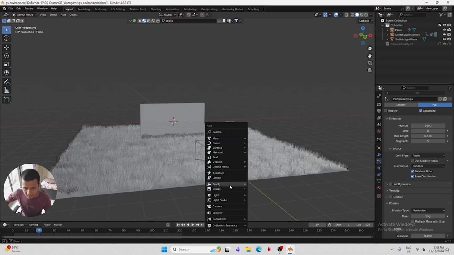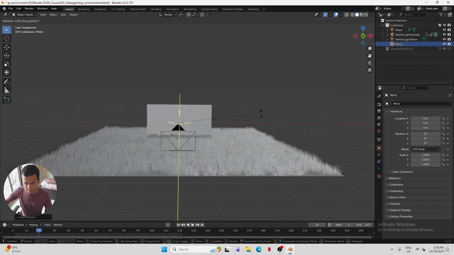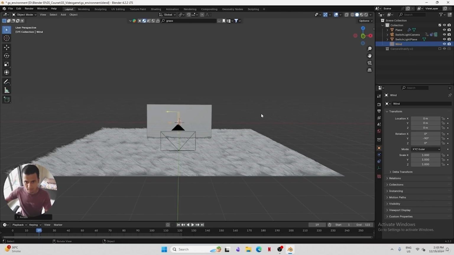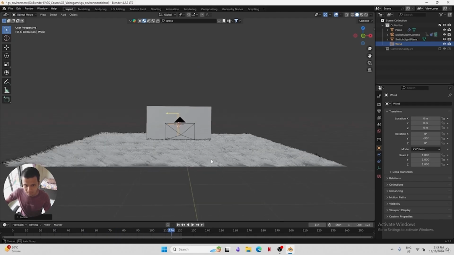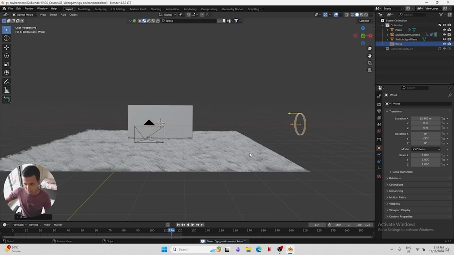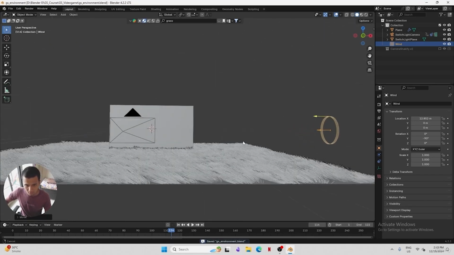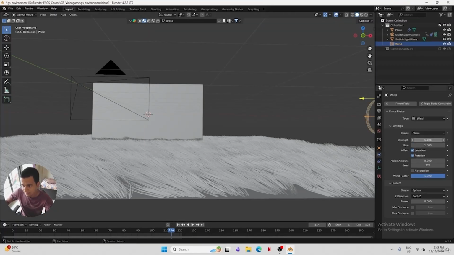And for that, we can first add a wind. So go to force field and choose wind and rotate it like this. I want the wind to be coming from this direction. If you just play the animation, the grass won't move, and that is the result for that. The flow of the wind is too much, so I'm gonna decrease the strength, let's make it 0.3.